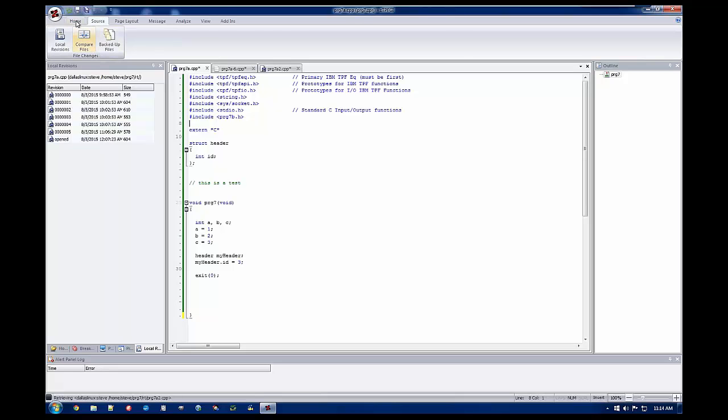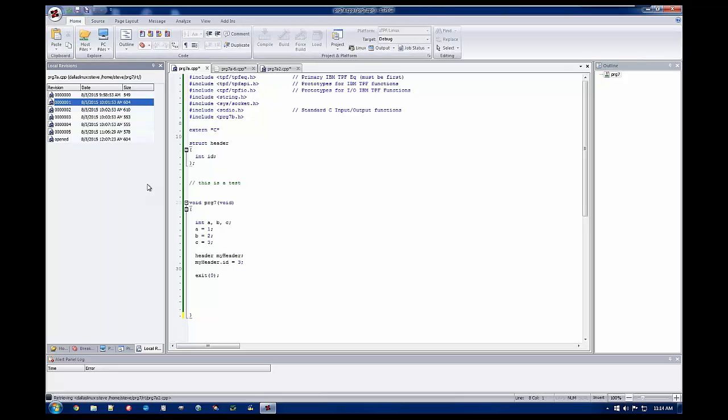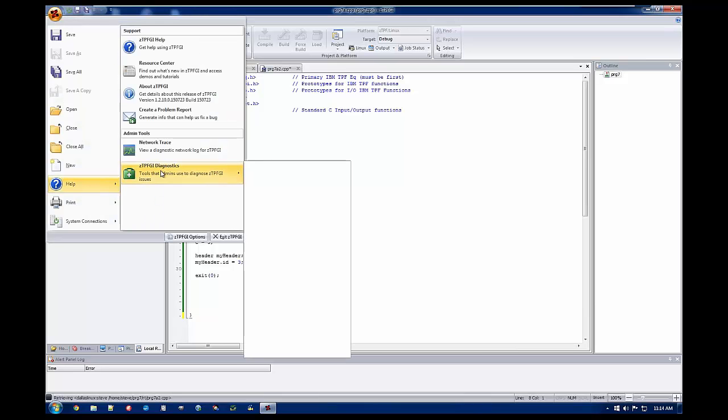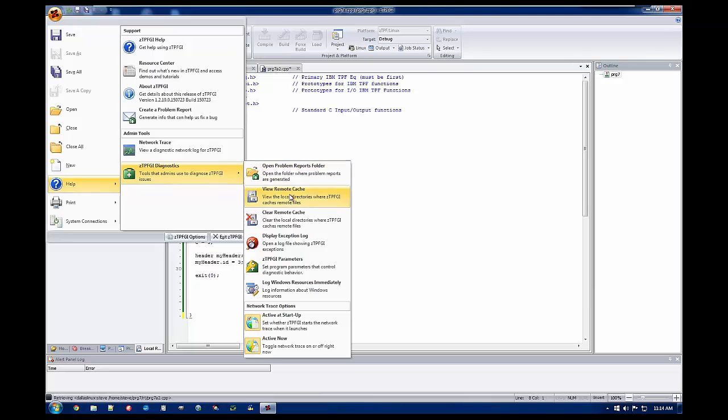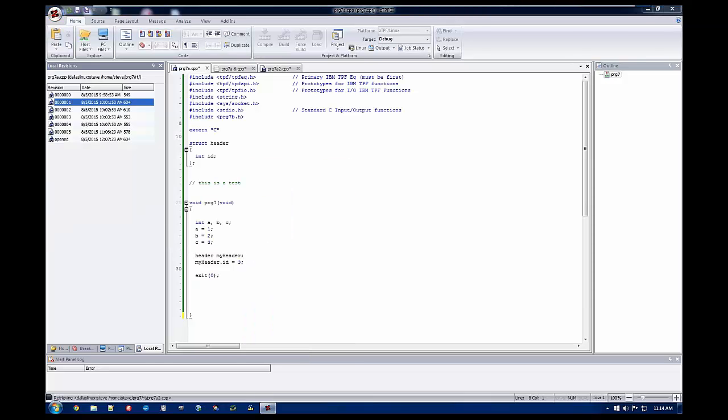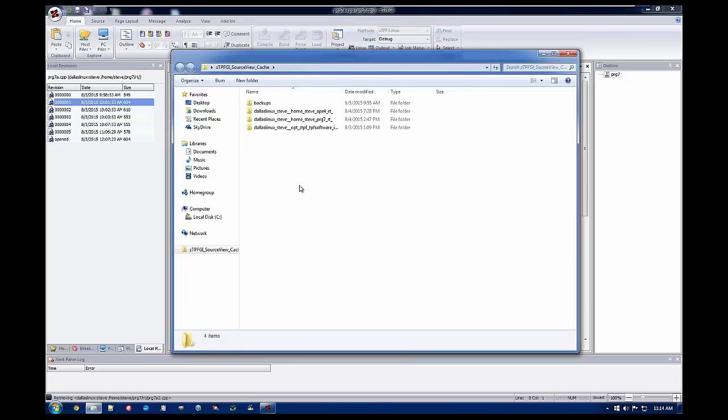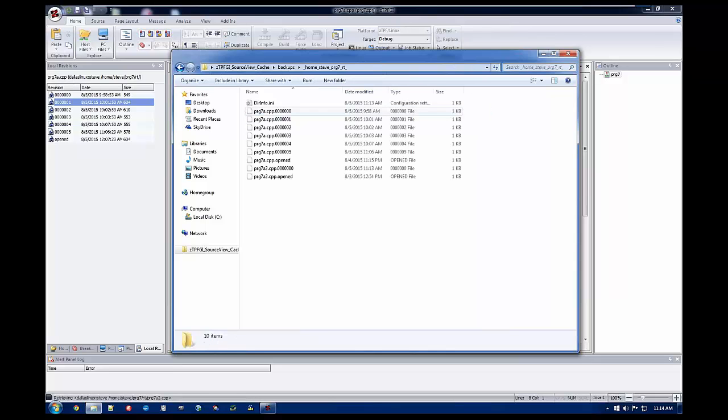Another way to maintenance these files, which is more at the file level structure if you want to do it that way, is to go into our help, go to our diagnostics, and go to view remote cache. What this will do is it'll take you out to the file level where our backups are stored. These backups deal with the PRG7As, so we're going to look right in here. And we're going to see this is a file representation of our file structure here. And at any time these can be deleted also.